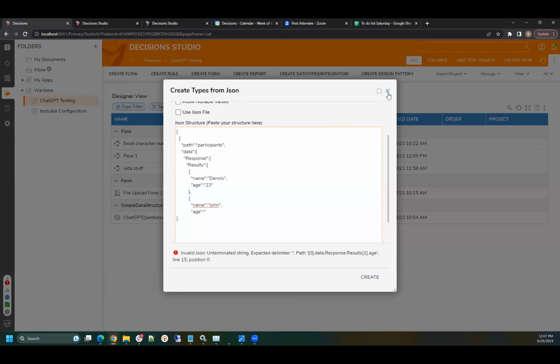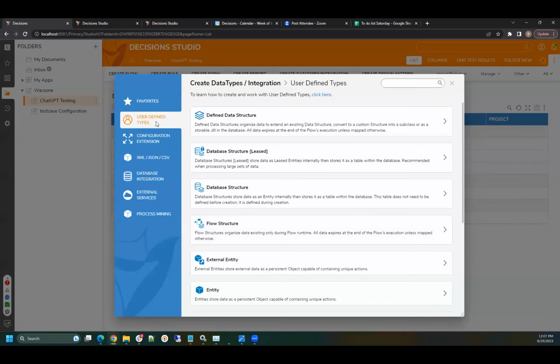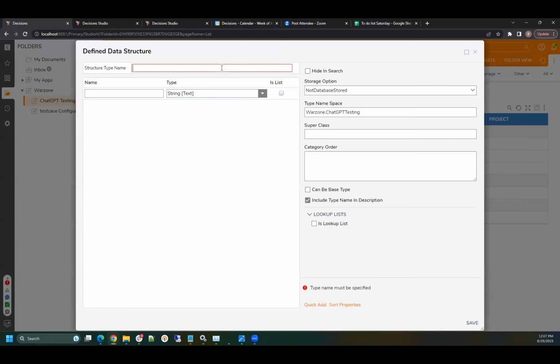Okay. So what this would probably look like in Decisions, I'll just create a simple data structure if you want to go that route, or just show you how it's built. Essentially, you can go to any data structure really. We're looking for results. So the structure type in this case would just be, let's just call it results for now.